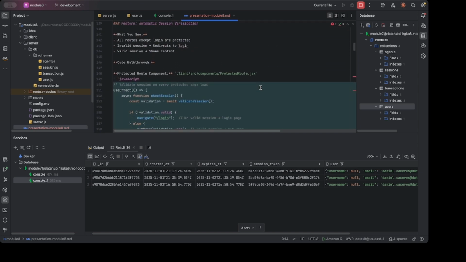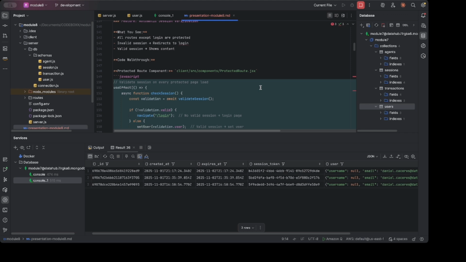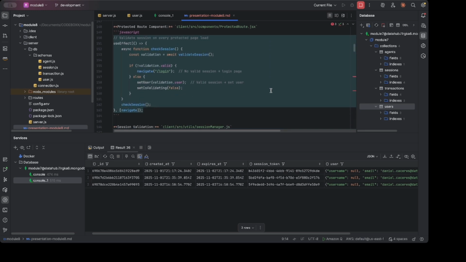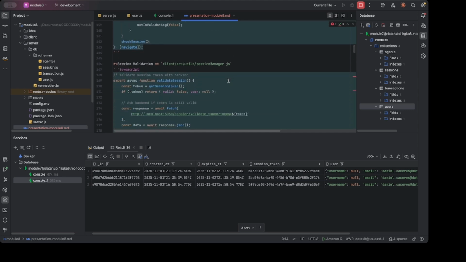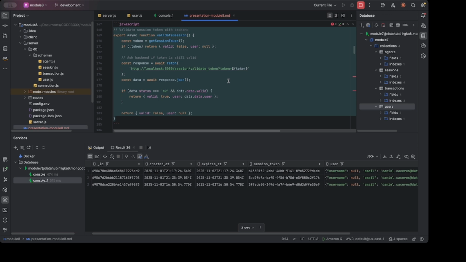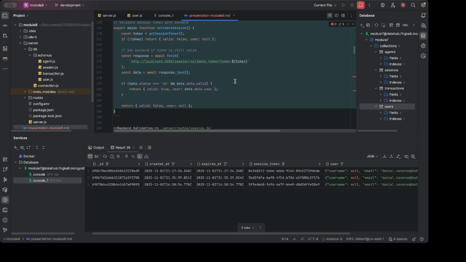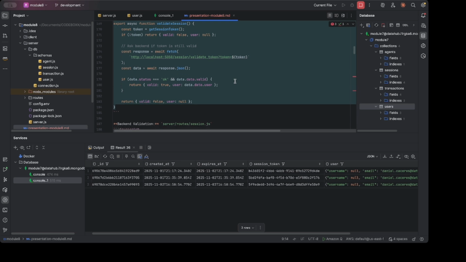And we have protected route session validation features. All routes except the login are protected. An invalid session redirects to login, and a valid session shows the actual content. This is validate session on every protected page. No valid session, it redirects you to the login page. Valid session, it sets the user. This is the validate session section of the code with the token with the backend. Ask the backend if the token is still valid. If so, then you're good to go.